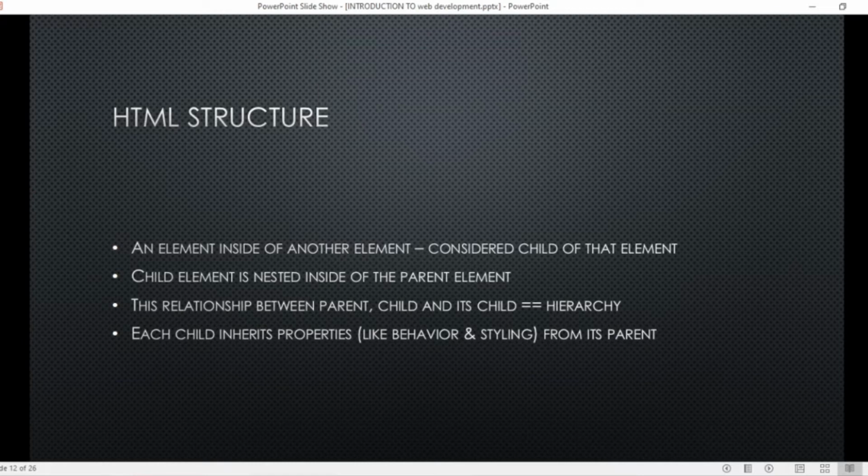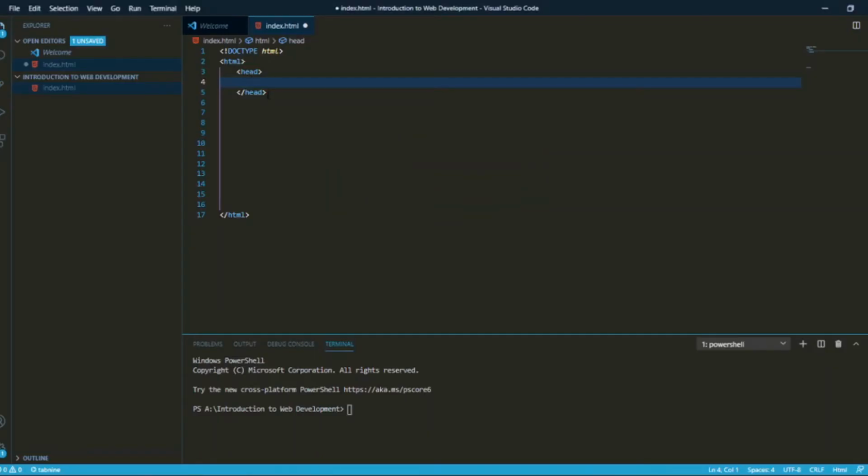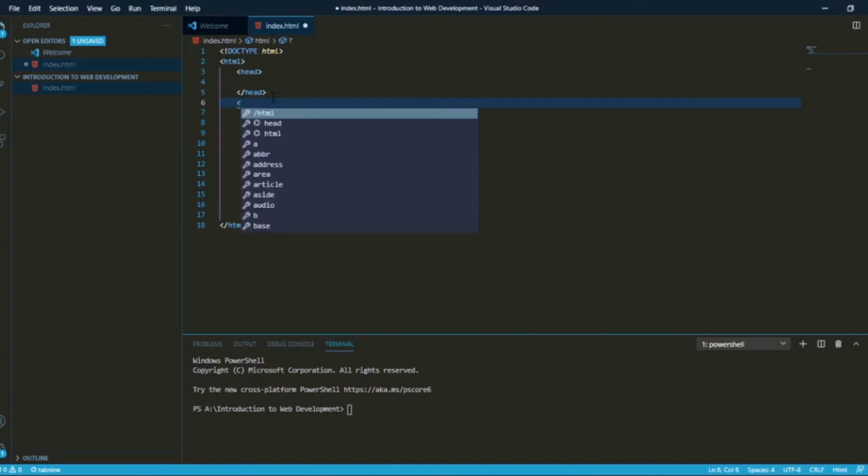Each child will inherit properties like behavior and styling. If I add some color to the parent, that will be added to the child. More will come about it. We will discuss more about it in the CSS file. So moving on to the next slide. If I just add the body tag also here, body, okay.